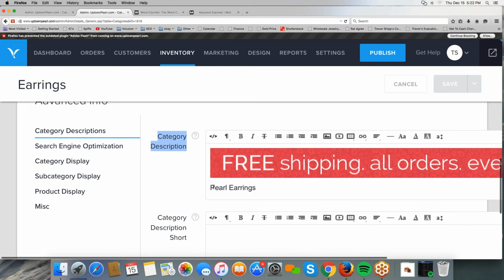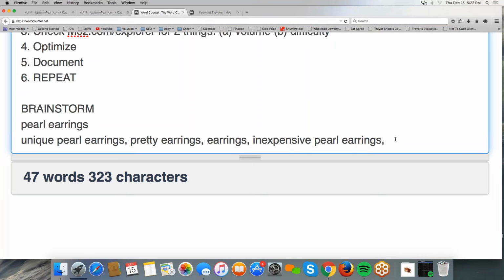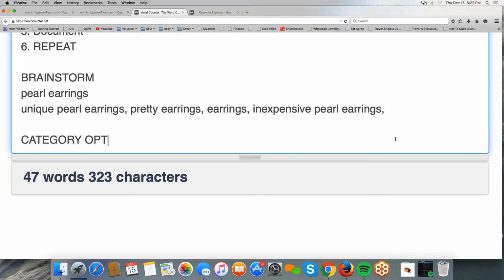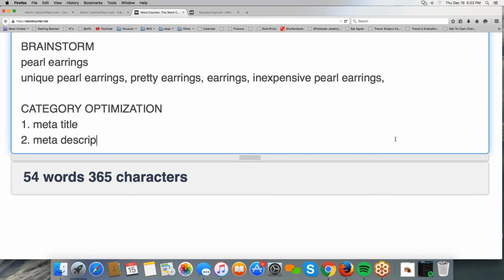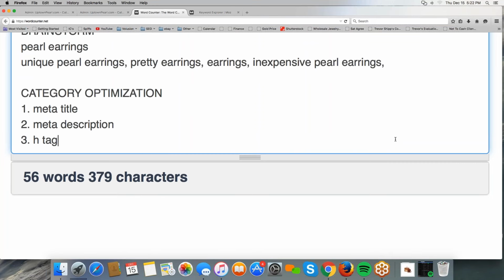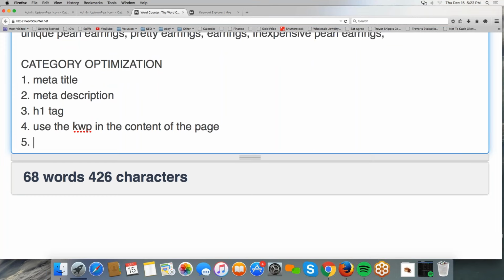Now, we decided that, well, let me do this first. Let me list out what needs to be done. If we're going to optimize something effectively, category optimization, there are some steps that we need to take. We need to do a meta title. We need to do a meta description. We need to do an H tag, preferably an H1 tag. And I'll explain what these mean in just a second. We need to use the keyword phrase in the content of the page, and we need an SEO friendly URL.